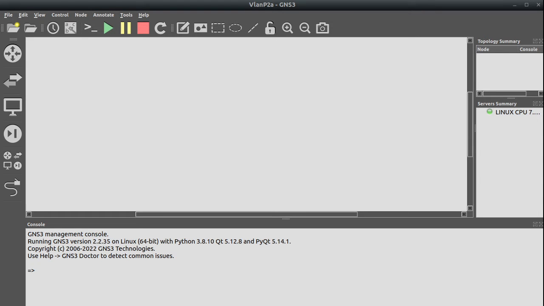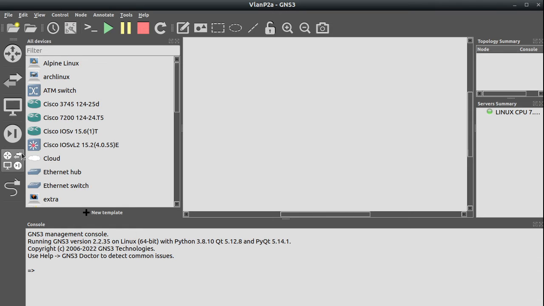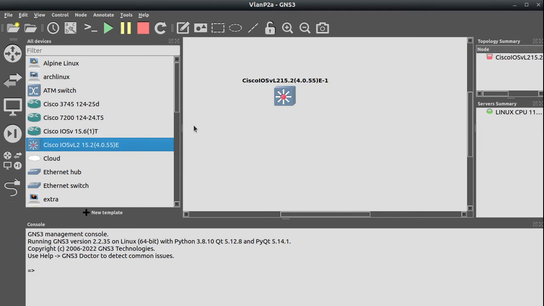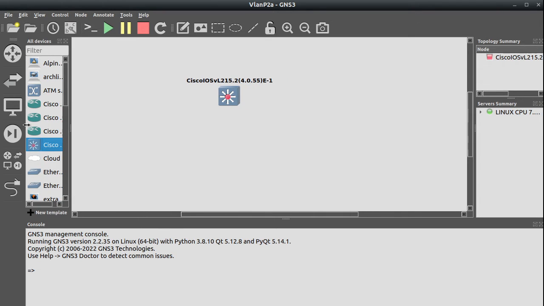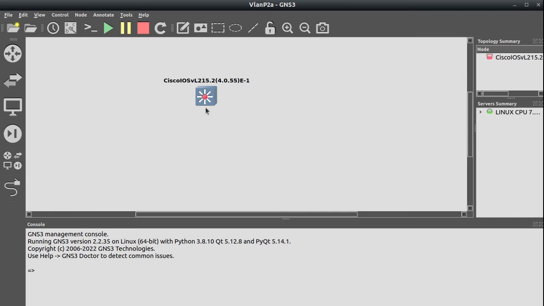Hello, in this video we will show how to set up a basic VLAN setup with a Cisco switch and also how to set up that switch as a DHCP server. So let's start using VLANs. VLANs is a layer 2 concept, so we have to use switches for that. So here in GNS3 we'll use one Cisco layer 3 switch.